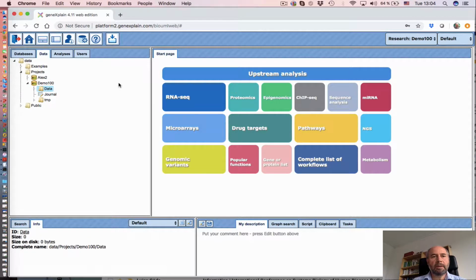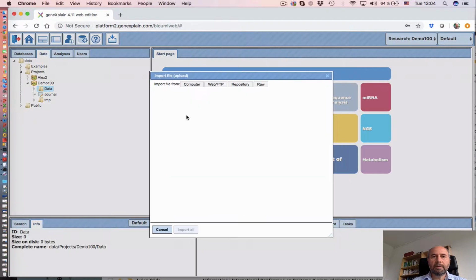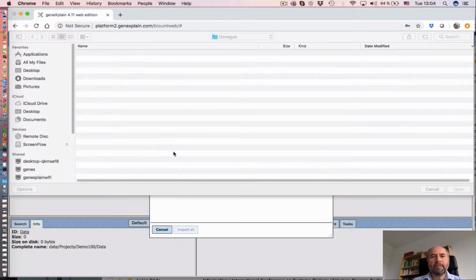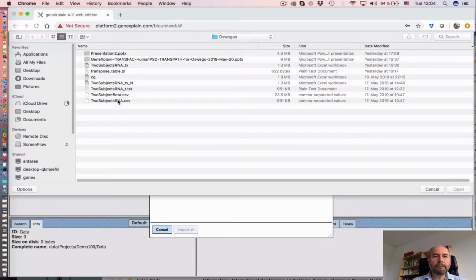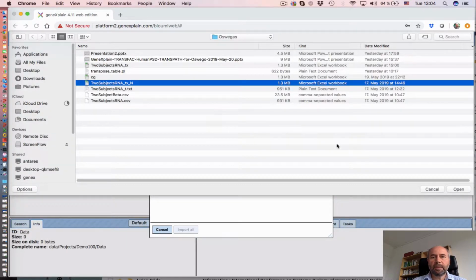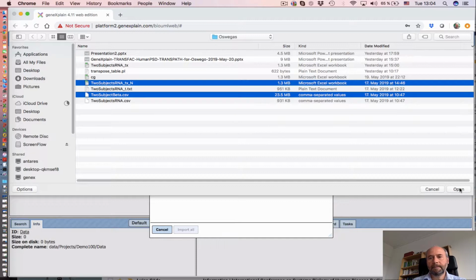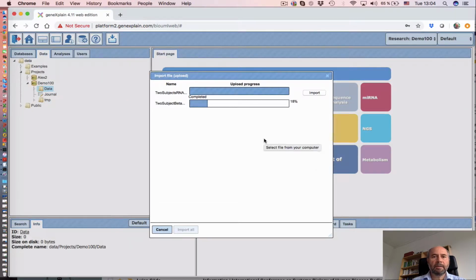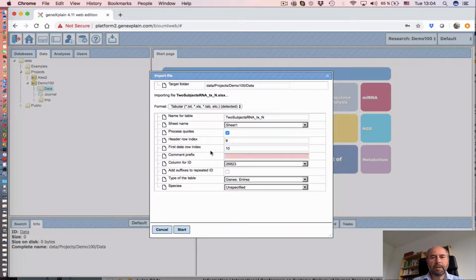We will load the data into the data folder of the demo account. We'll load them from our computer. First is the transcriptomic data and the DNA methylation data. They will be loaded as two different tables. So first let's import the transcriptomics data.